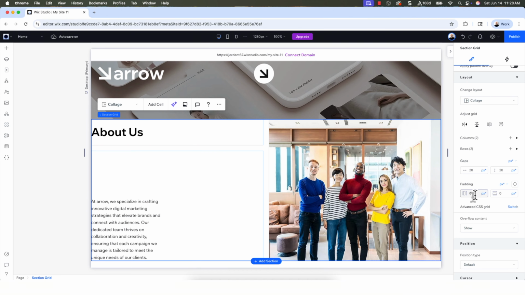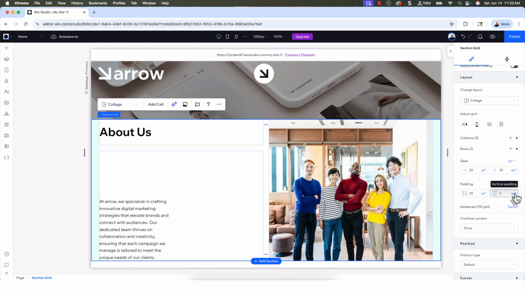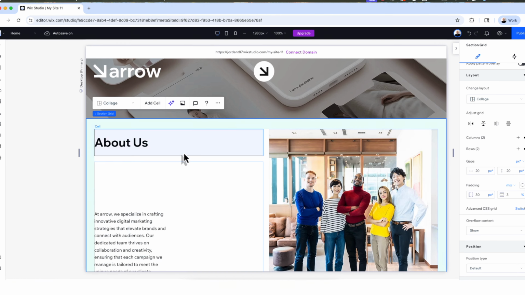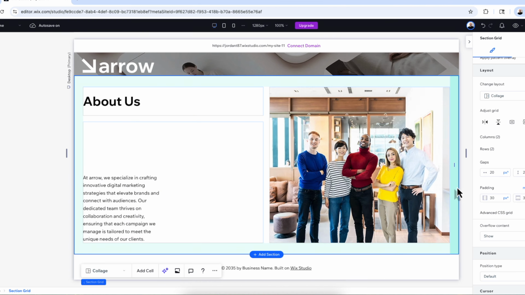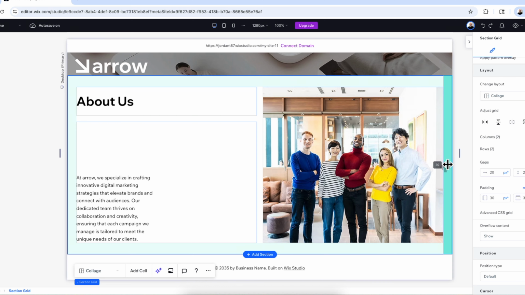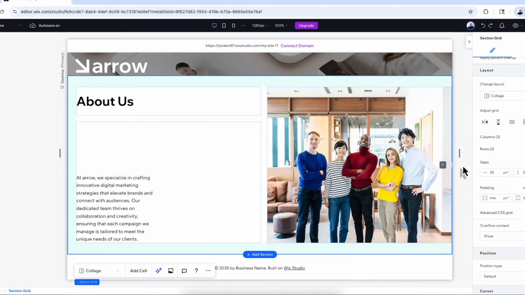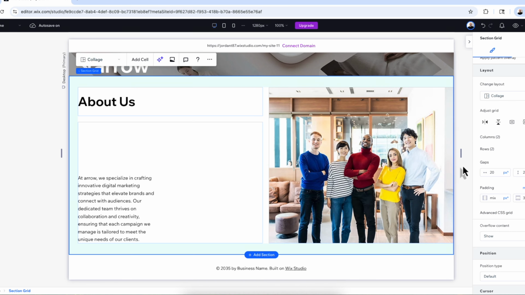For this section, let's add in 30 pixels on the left and right, and for the top and bottom, let's switch it to percentage and add 3. Now we can see that there's padding on the top, the bottom, the left, and the right. If we wanted to change the padding from just one of the sides, an easy way to do this is grab the little bar and move it larger or smaller. Let's remove it completely on this right-hand side.